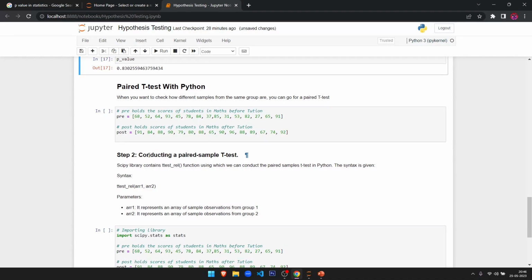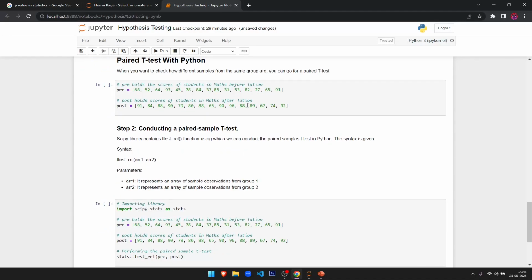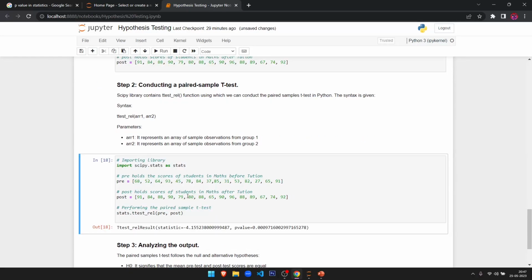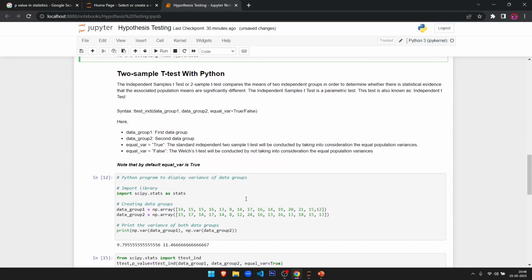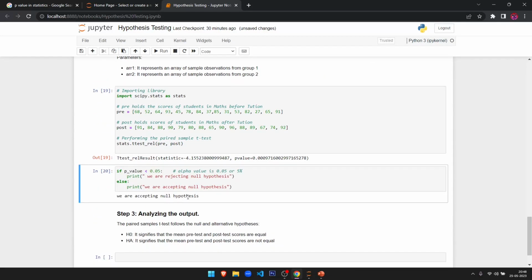Next we are going to see the paired t-test. Here we have two variables, pre and post. Pre holds the score of students in maths before they go to tuition, and post holds the score of students in maths after they go to tuition. We have 10 data points here. We are going to perform this. The paired samples t-test follows a null and alternate hypothesis: the null says the mean pre-test and post-test scores are equal, and the alternate signifies that the mean pre-test and post-test scores are not equal. I'm just copying these codes, and we are accepting the null hypothesis.